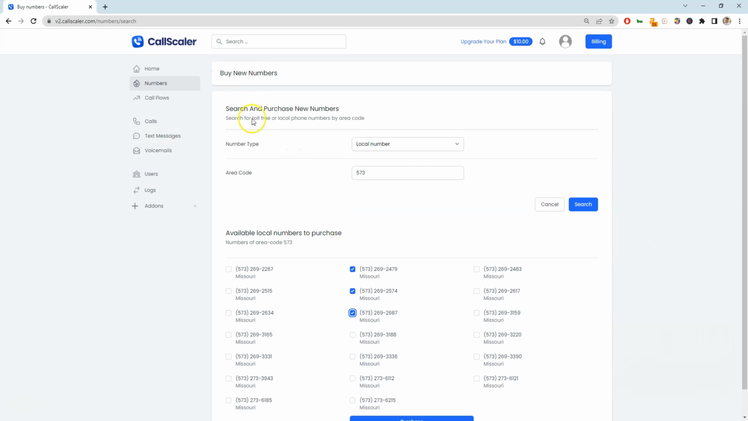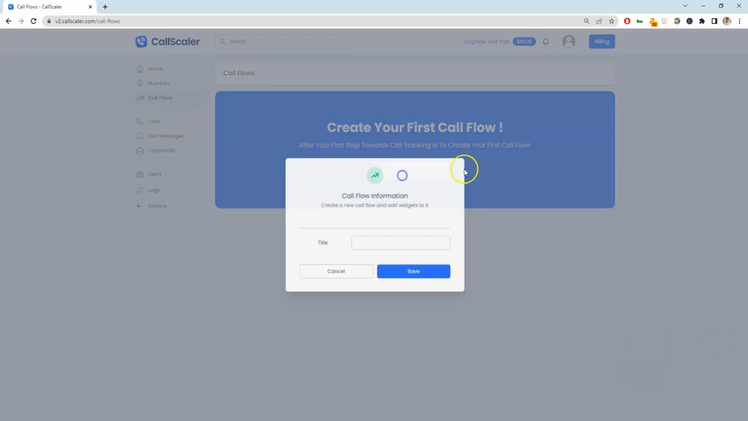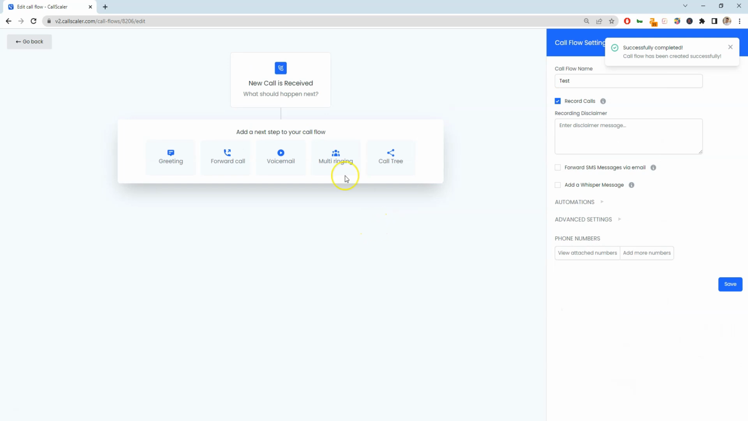Now, the next thing we're going to do: after you buy this, it's going to prompt you to set up your first call flow. Call flows are basically the way that you route and record and do everything with an incoming call. So let's go ahead and create our first call flow. I'm going to show you how this works.